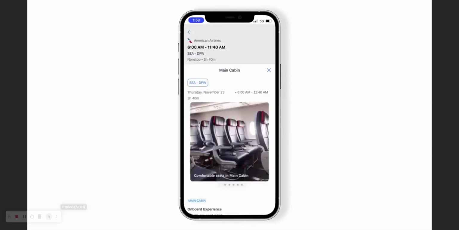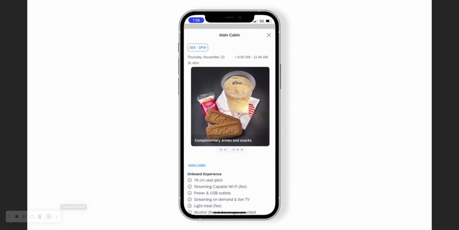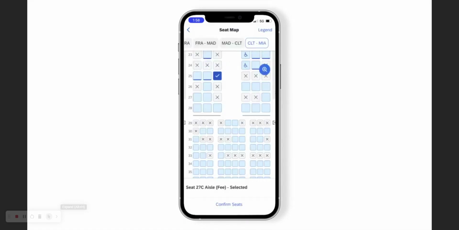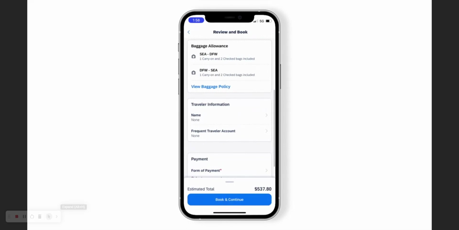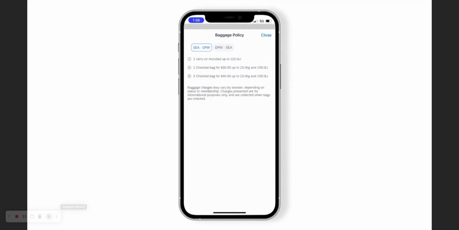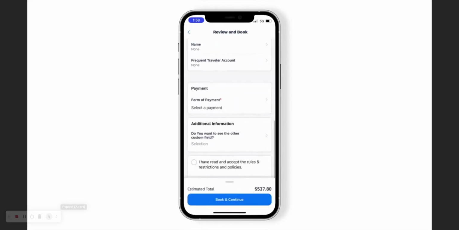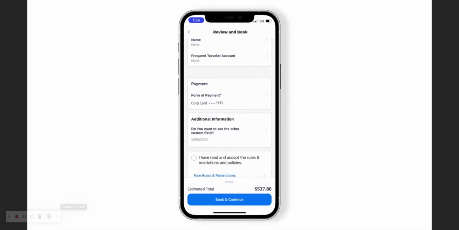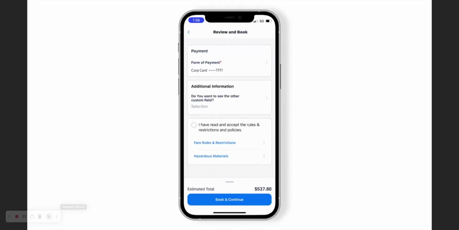View details and see amenities available. Just like the web, seat selection is also enhanced in mobile. Back on the Details page, you'll review trip information including baggage policy. Adding a new form of payment during checkout is another new feature, as is custom fields under additional information that can be configured by your company.